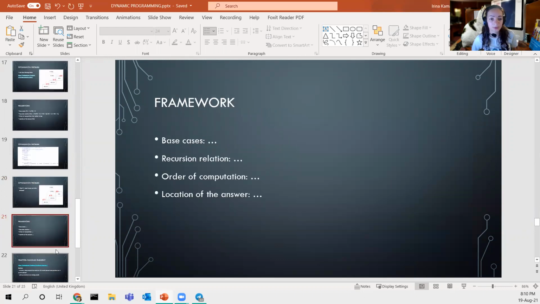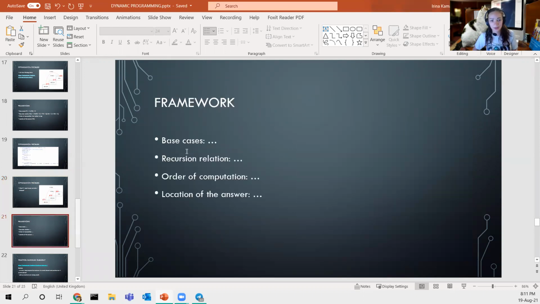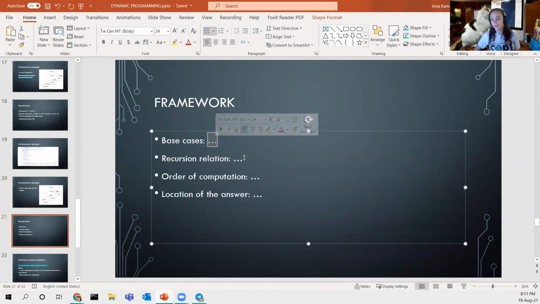So we are going to define base cases here, and I involve your concentration. So we now know that when we come onto the first step, we should already pay. So when we step on the first step, we already paid £10. On the second step, we already paid £15. Yeah. How are our base cases going to change? What should I put here?